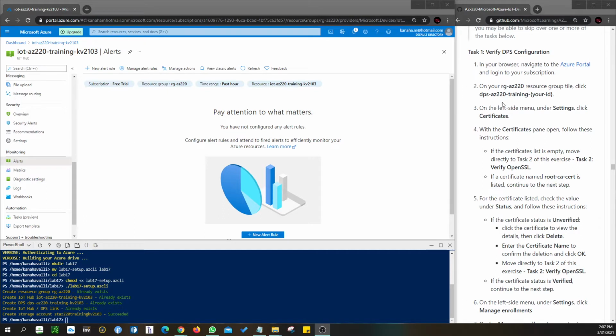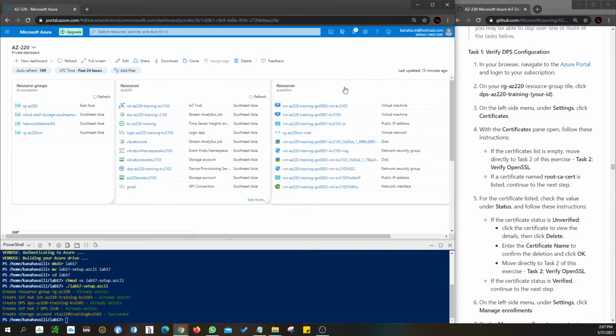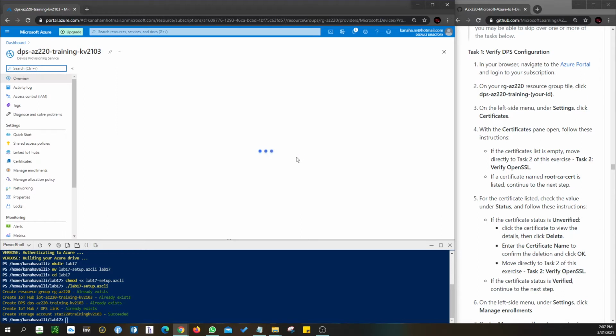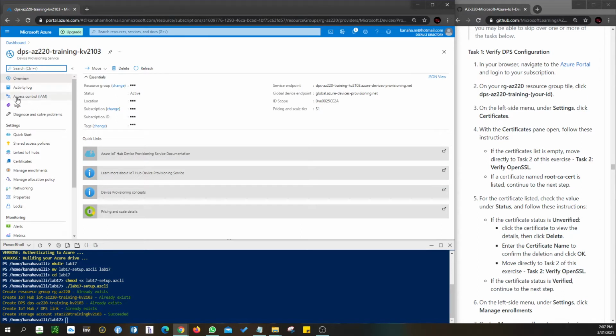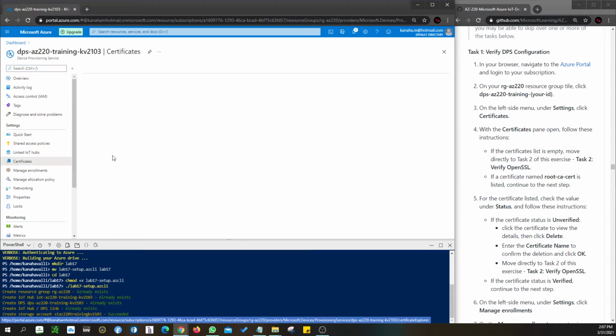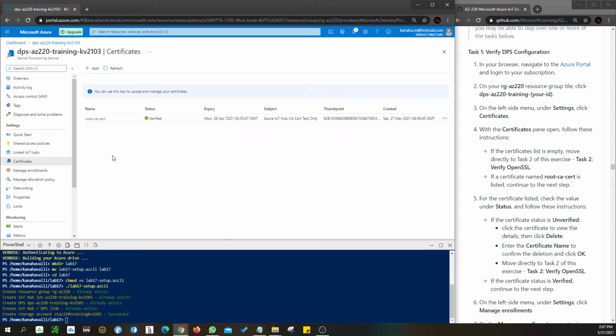Verify DPS configuration. So now at the Azure Portal, we're going to go into our dashboard and click on our DPS, device provisioning service, and then on the left hand side search for the certificate. Alright, we found it under settings. The certificate pane opens and we follow this instruction.